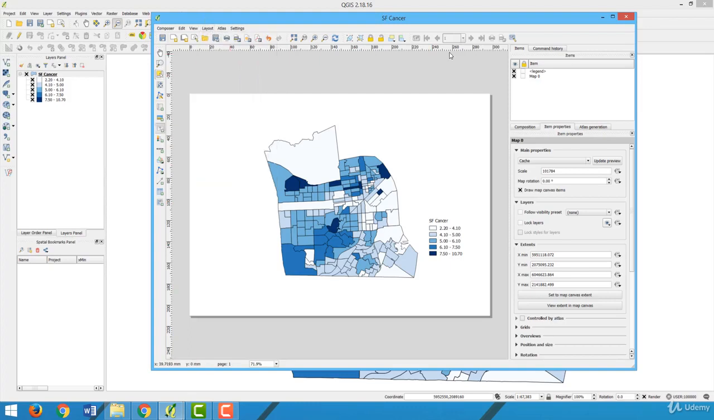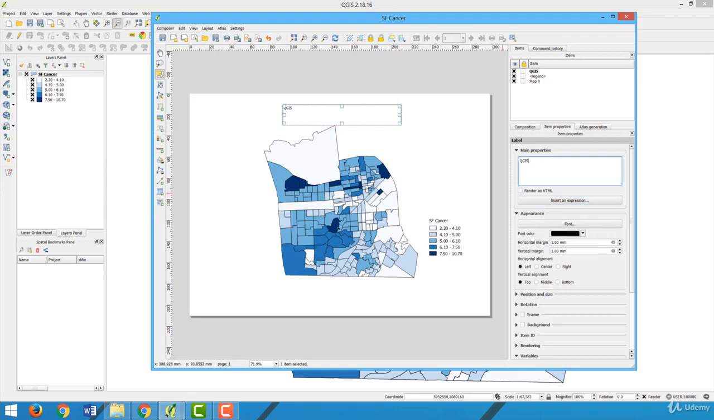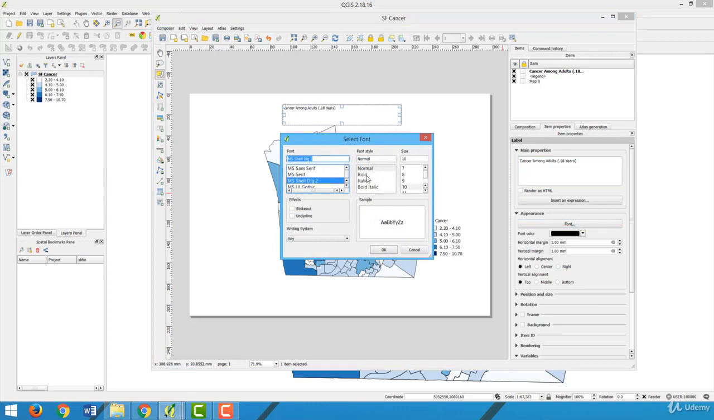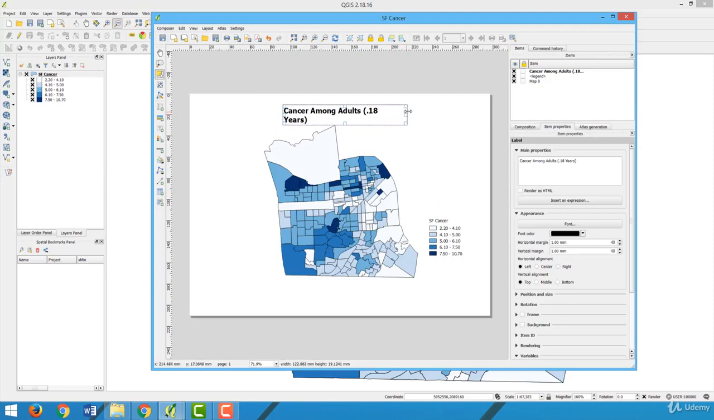We can add a title here. I'll click Layout and Add Label and drag and drop here so that I can write a title. I can name my title Cancer Among Adults, or I can do greater than 18 years. And I can also change the size and the font type, and I usually like to make it bold, and we can change this to 20 so that it looks a little bit more visible, and I can drag here just to extend the entire title window. Now our map has a title, Cancer Among Adults greater than 18. Okay, let's change this.